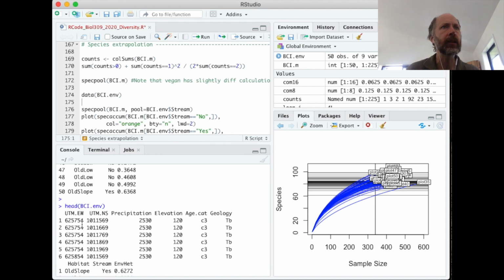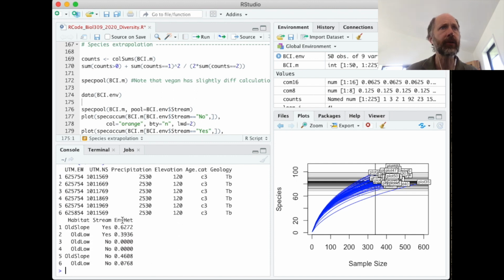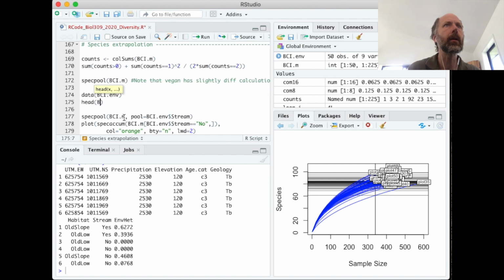We can see that for each plot, I've got some coordinates, precipitation, elevation, age category, geology, habitat, stream, whether there's a stream in the plot, and the environmental heterogeneity. And I might think, just type that in so you've got it in your version of the code.